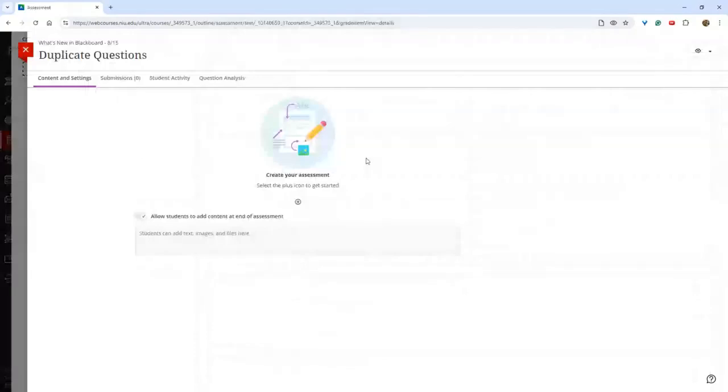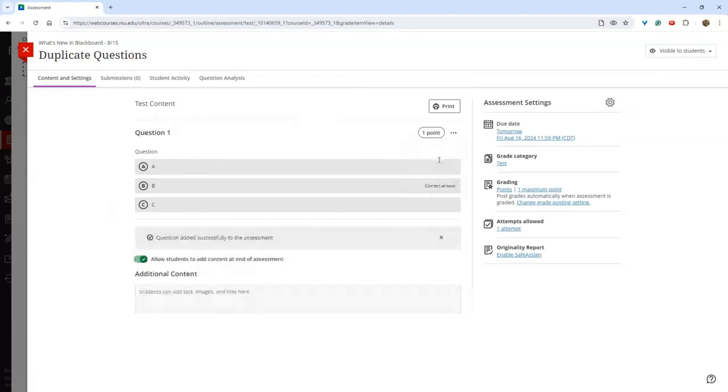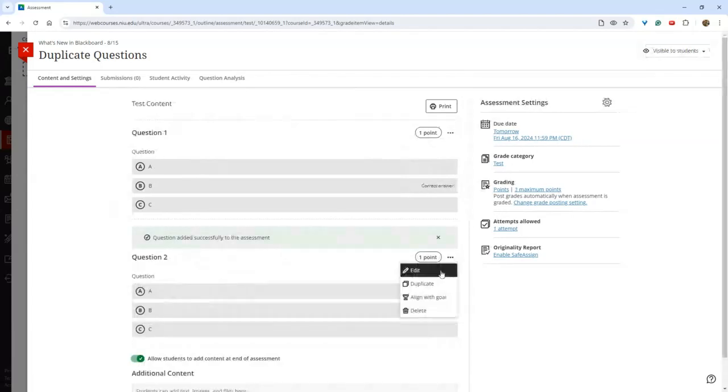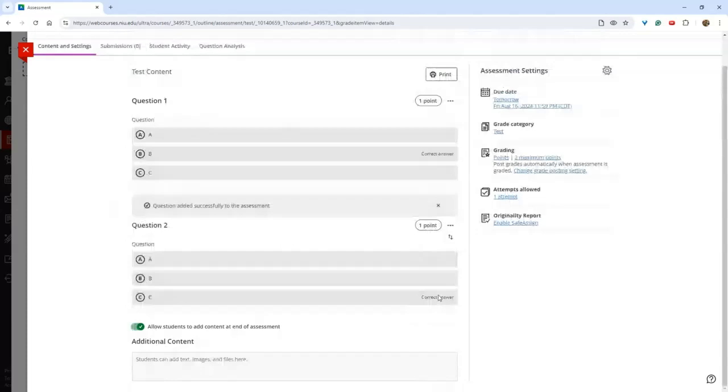You also have the ability to duplicate questions. I find this to be quite useful if you have a series of multiple choice responses that are similar. To do this, you have your questions already created. You just click the three dots out here to the right next to the point value, and then you can click duplicate and then edit. Now if you want to change the answer or change a little bit in the text, then you save. And now you can create questions faster. Like I said, especially if you have a common set of multiple choice responses, I think that would be a good use for this.